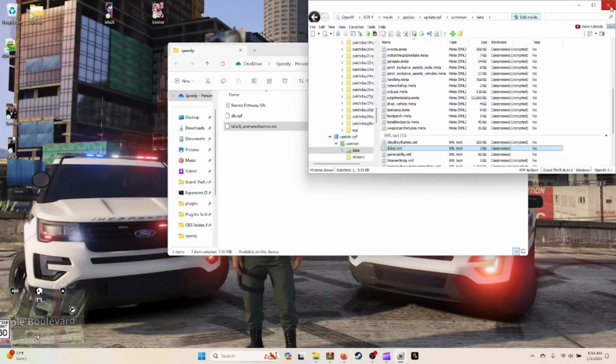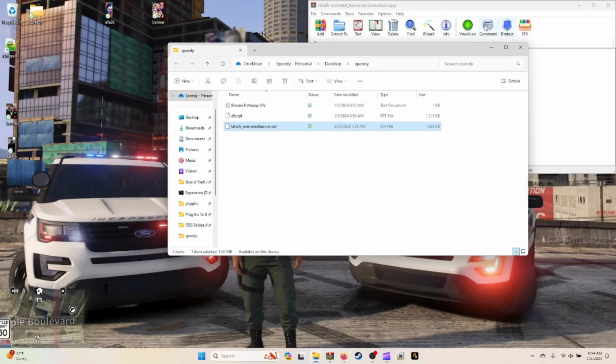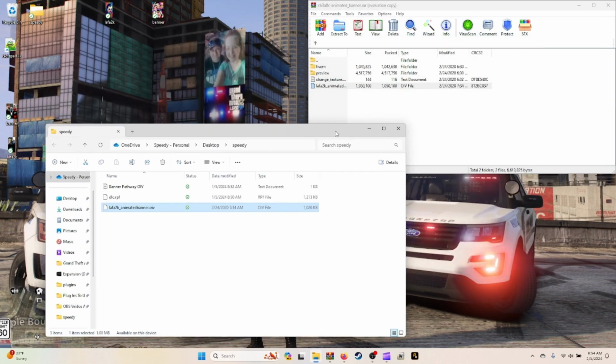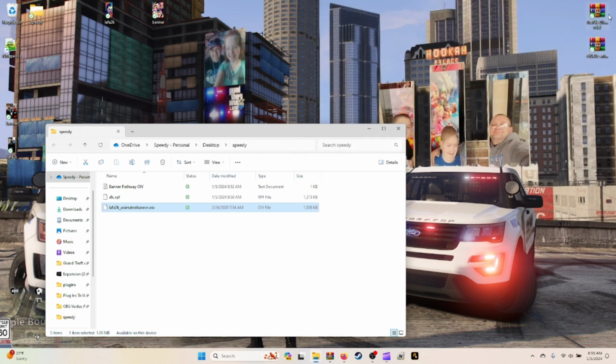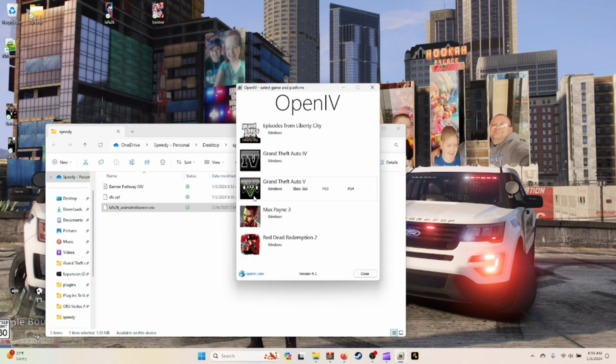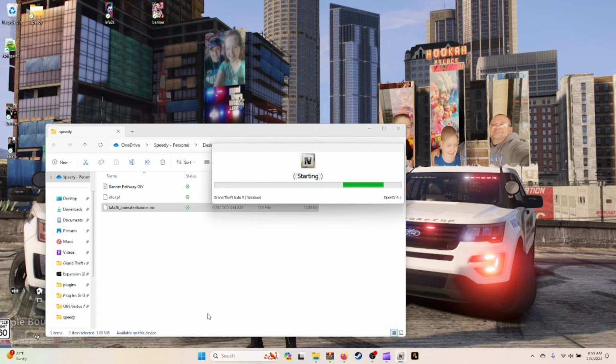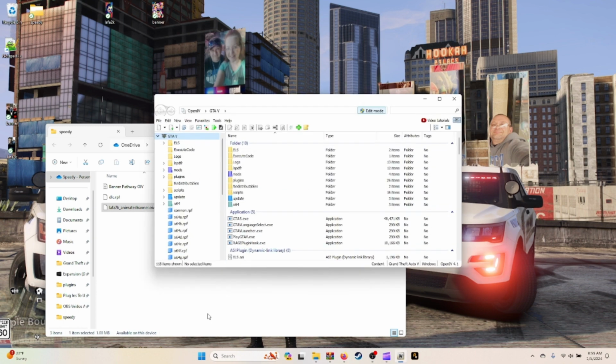Alright, now let's go ahead and reload as we are getting ready to retest this. I'm going to close that out and you can go ahead and get rid of these shortcuts here. Now, let's go ahead and redo this again, as I am going to bring up my Open4.